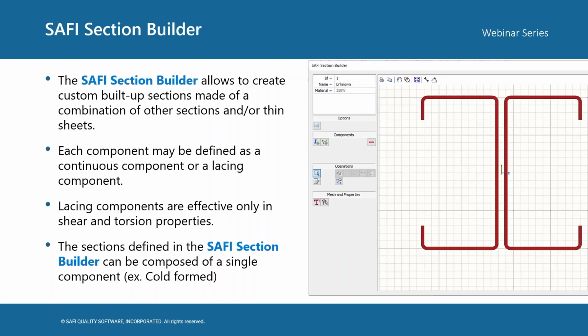Another way to create built-up sections is to use the SAFI Section Builder, which allows the user to create custom built-up sections made of a combination of other sections and/or thin sheets. Each component may be defined as a continuous component or a lacing component. Lacing components are effective only in shear and torsion properties. The section defined in the SAFI Section Builder can be composed of a single component, for example, cold form sections.